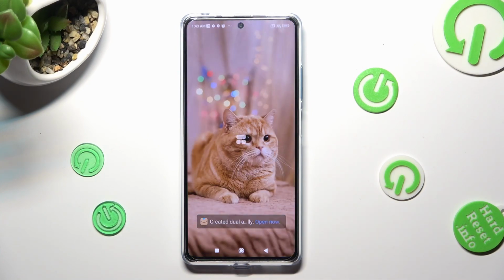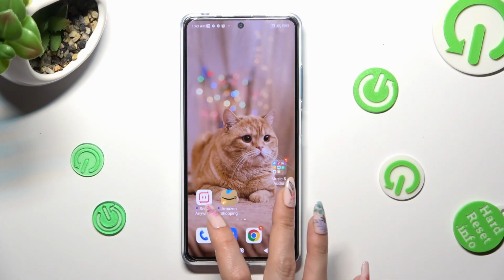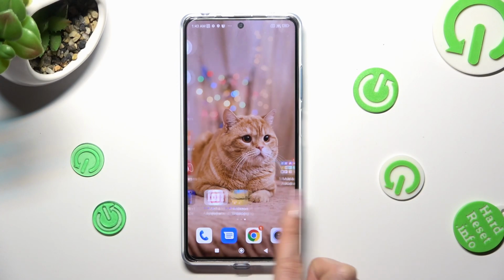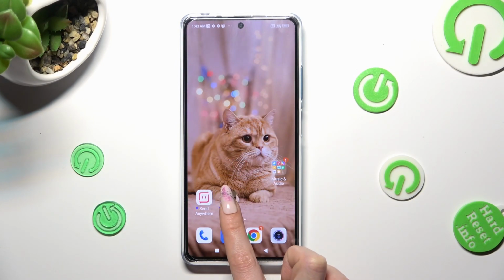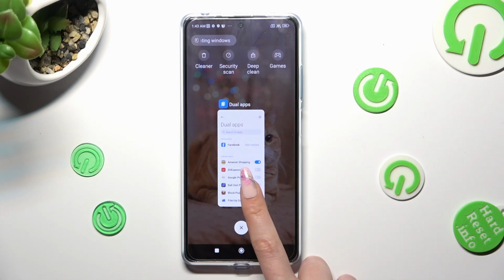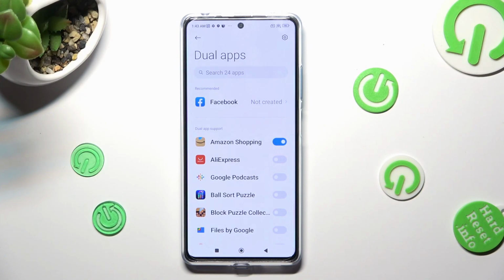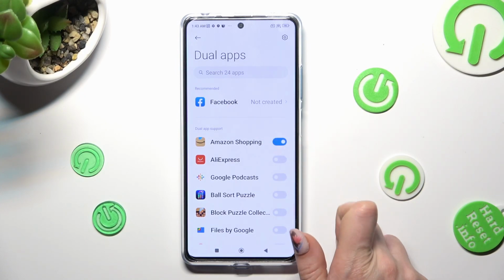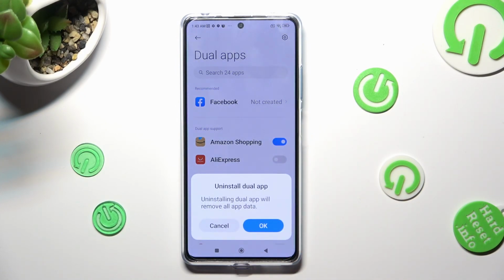As you can see, when I go back, my Amazon app was successfully cloned. If you wish to delete this app, go into the same settings and choose the same switcher next to it. Lastly, tap on OK in the pop-up.